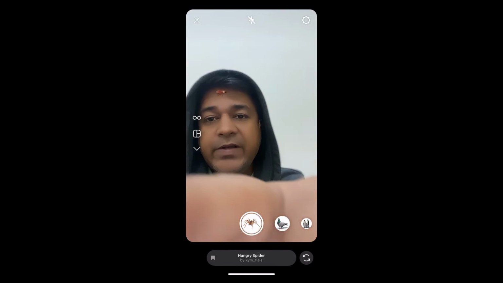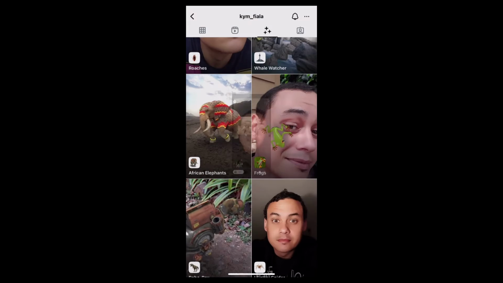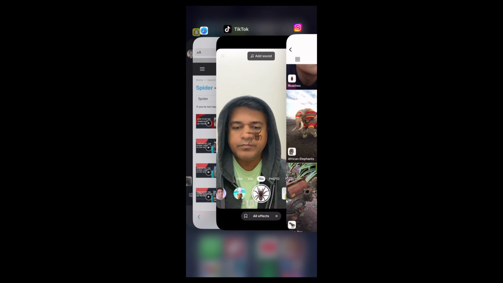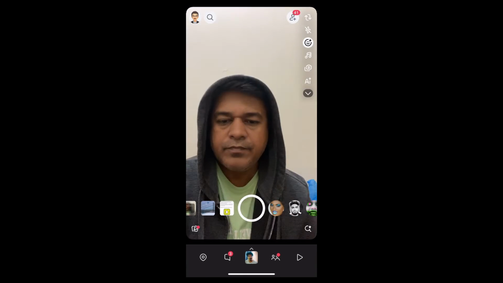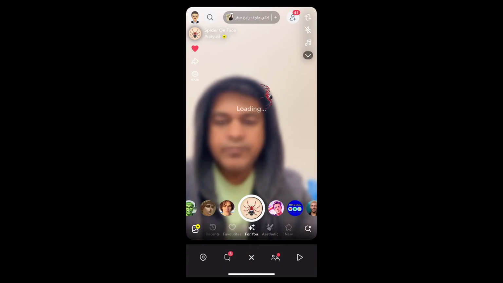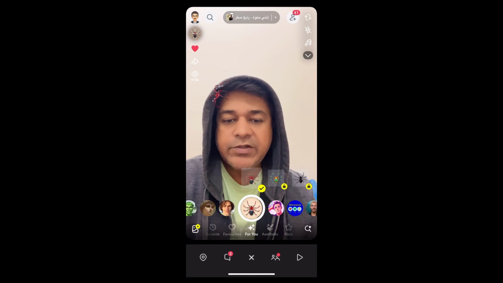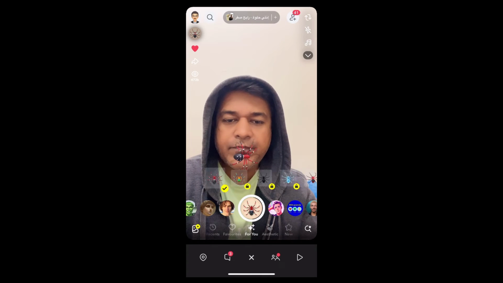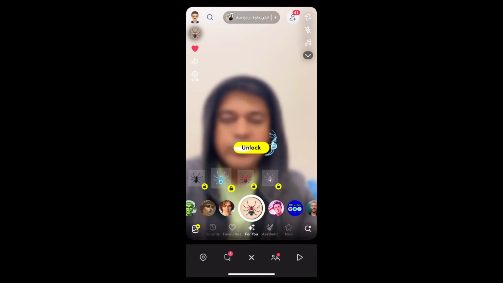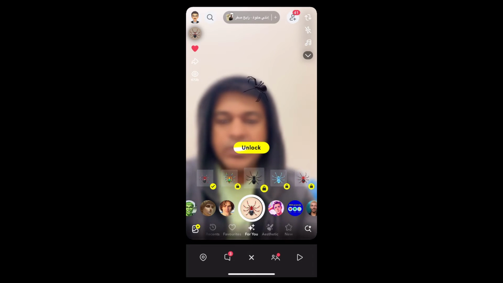For Snapchat, let's go to Snapchat. This is the filter on Snapchat. It has different colors also, but you have to unlock them.